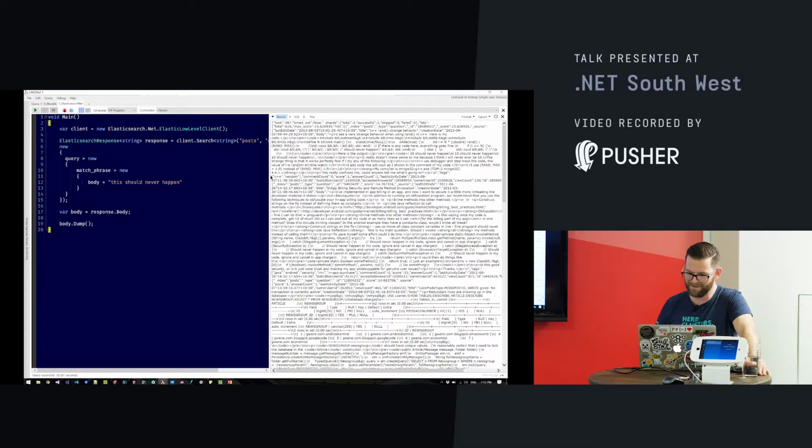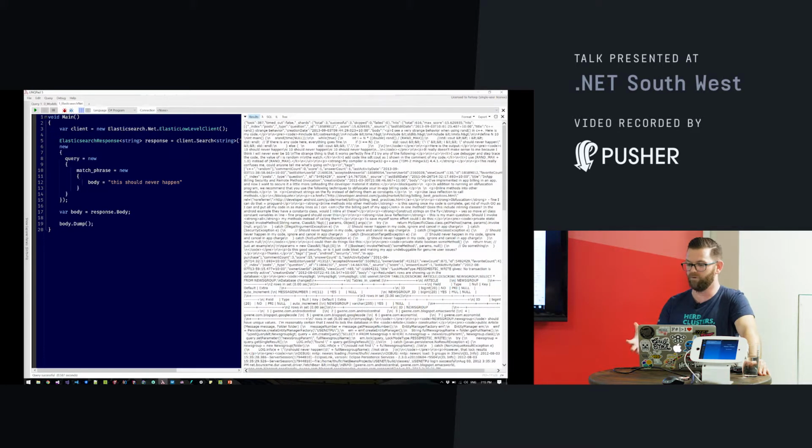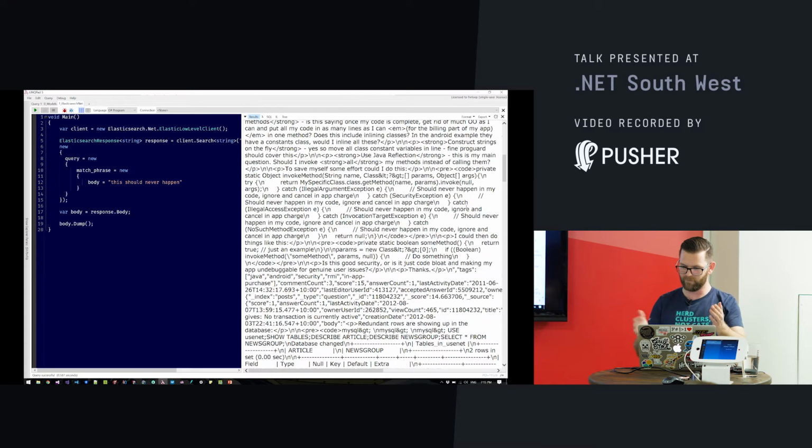And what we can see here is a massive wall of JSON. That's obviously not very readable for us.